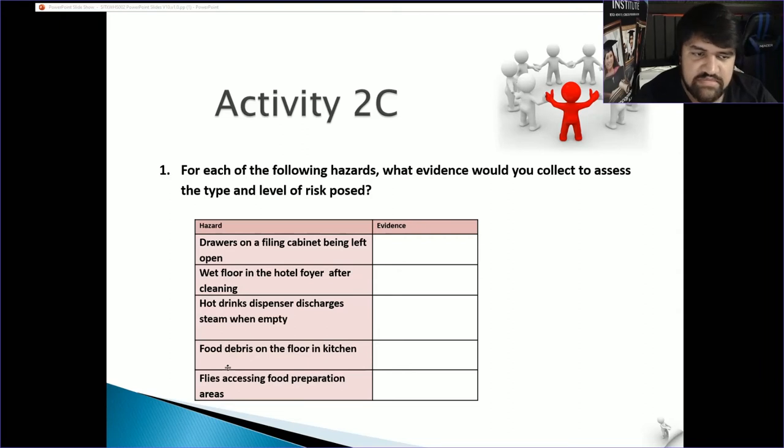So if we're thinking about, okay, we've got drawers on a filing cabinet being left open. Why is it happening, first of all? Okay, we need to talk to everybody about why this is happening. Is it a faulty drawer, or is it that staff are not being trained properly to close the drawer? So it could be a mechanism issue where you need to install a lock, otherwise the drawer is opening by itself. Or if it's a training issue, you need to train your staff to close the filing cabinet whenever these drawers are open, so that it doesn't cause people harm.